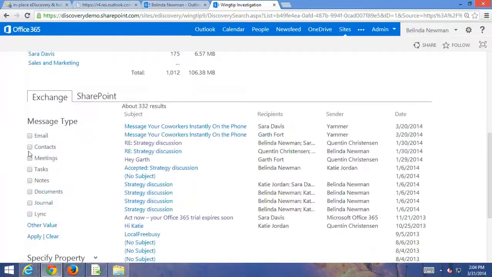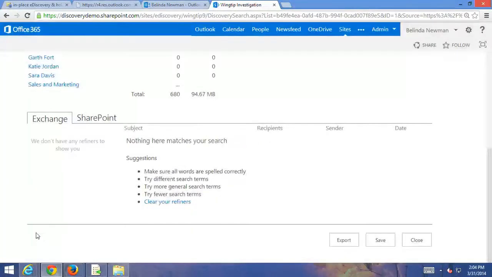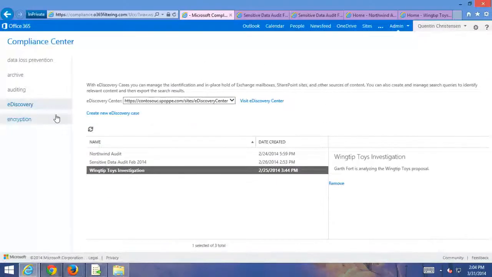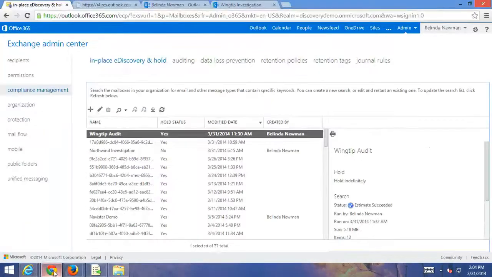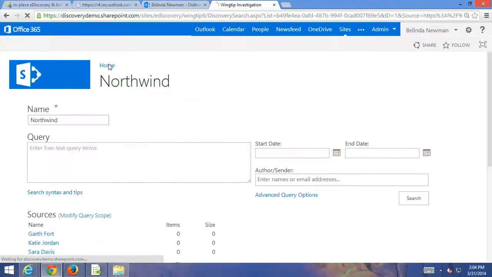But this gives you one place where you can do a search and put content on hold, export out. So none of those items have documents, but the answer is yes, that we can search attachments. So let's go and take a look at how we manage holds from SharePoint.